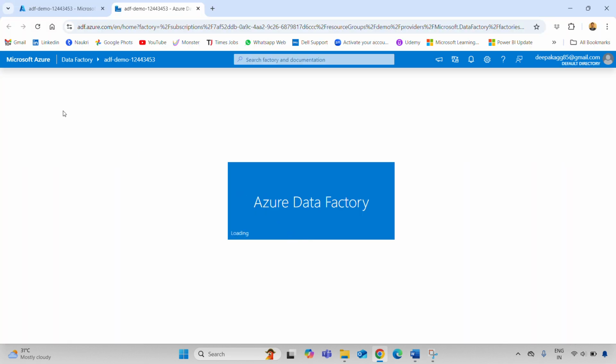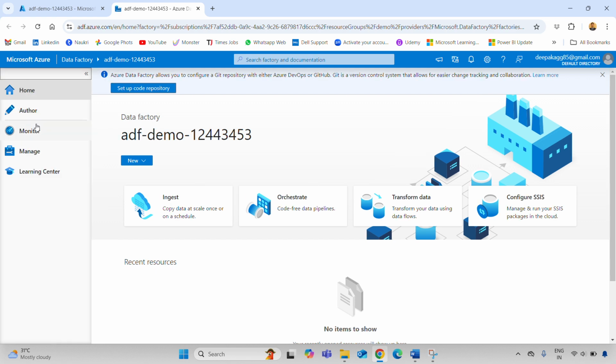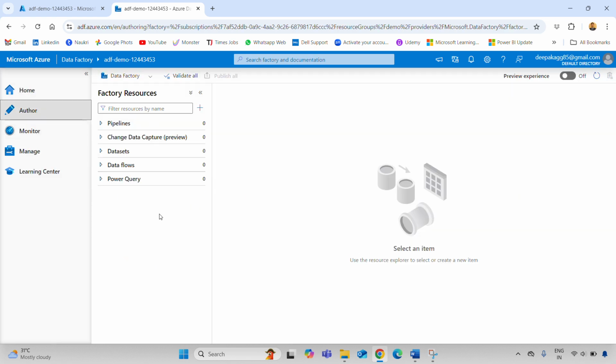This is the landing page of Azure Data Factory. I'll expand these arrows and go to Author. Now first we have to create a data flow. You might be wondering why we are not creating a pipeline first. We will first create a data flow, then use that data flow activity in the pipeline.